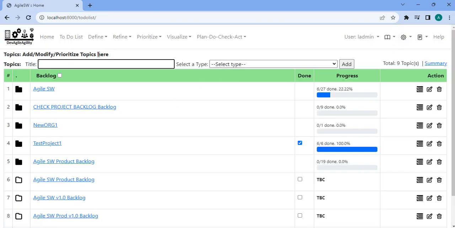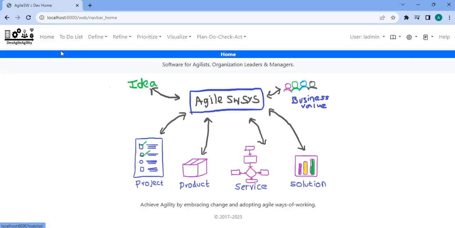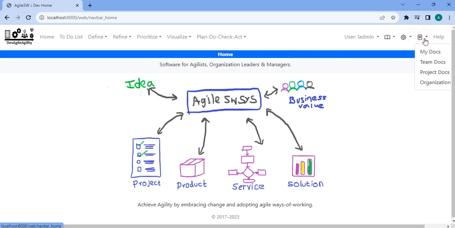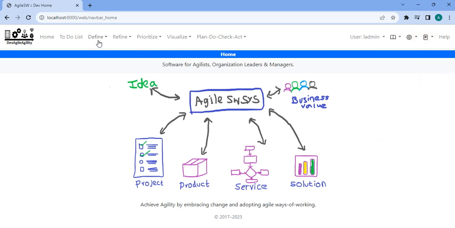Now going back to this, we can define and prioritize, right? At the home level, you can see this is what greets the agilist leaders and managers, helping them, and we have certain learning options, so immediately they can learn what is agile, what is lean, what is systems thinking, and what training is available in this online portal. People can get hands-on with the training, some settings, some more documents and things like that. Now we're going to see how to define a project.